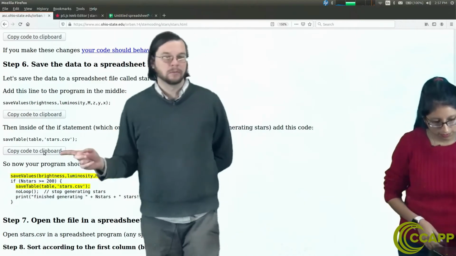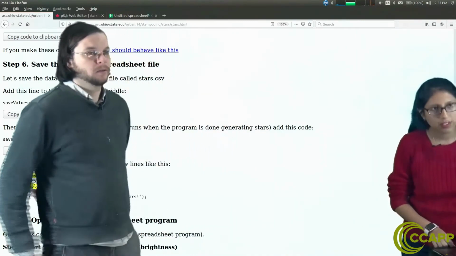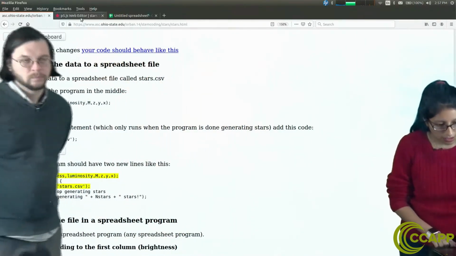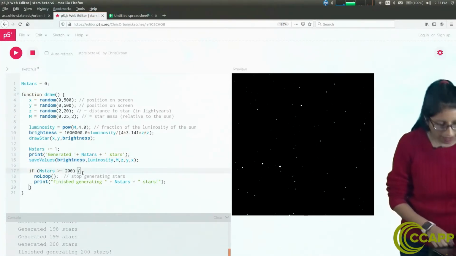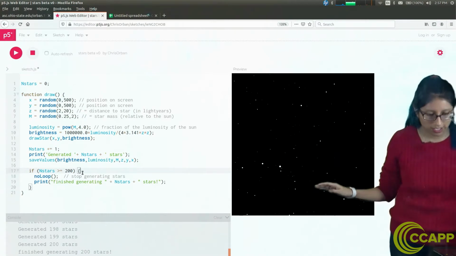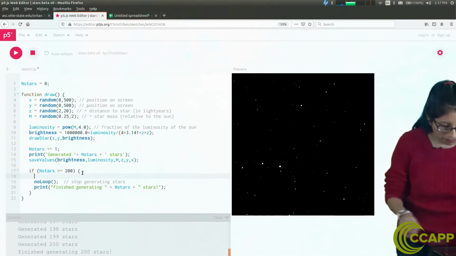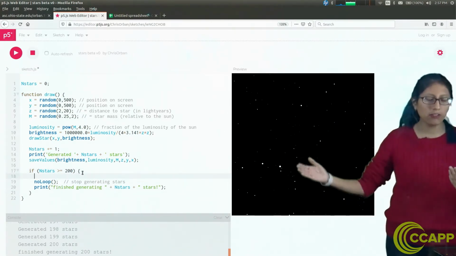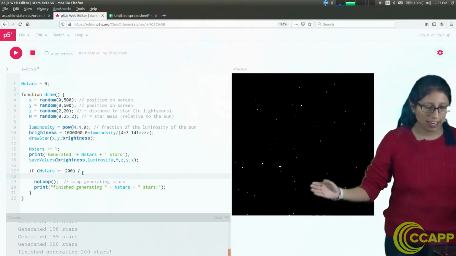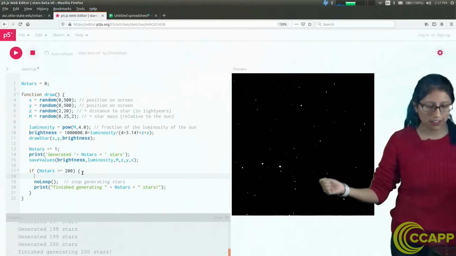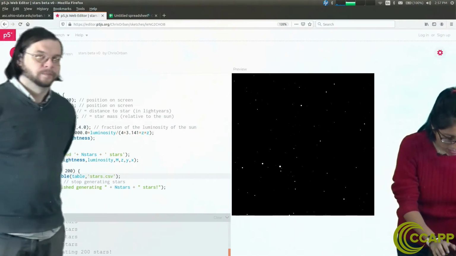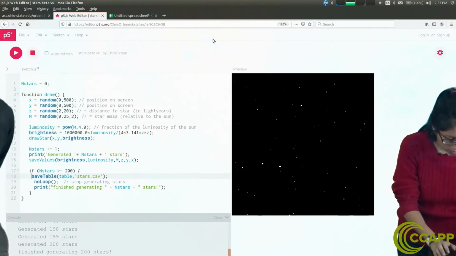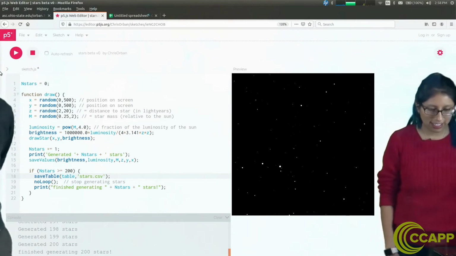So Danielle's going to copy that, stick that into the code. So I'm going to copy that to the clipboard, and we have to put it inside of this if statement, because once it finished generating all of them, we want to save them all, and we can't do that if it's outside of the if statement. So I'm just going to paste it in here just to have it flush, because I like it.